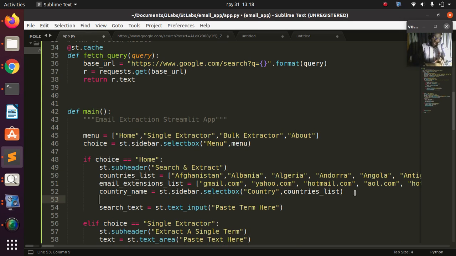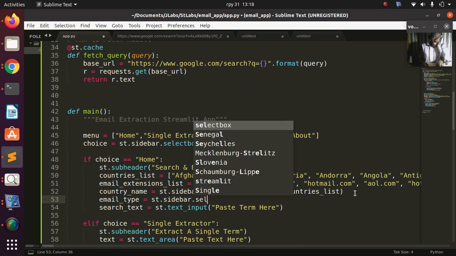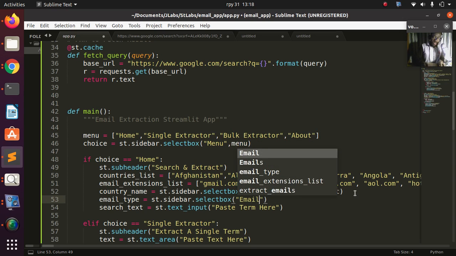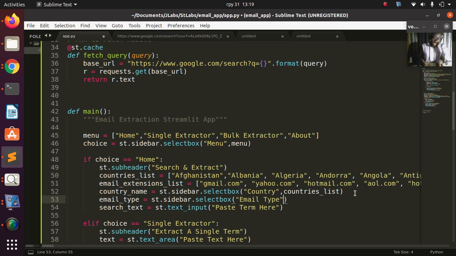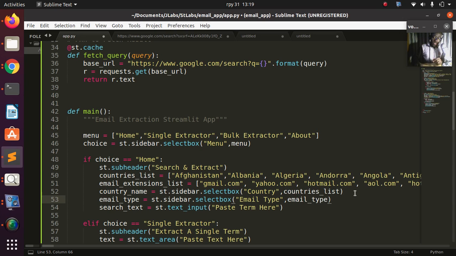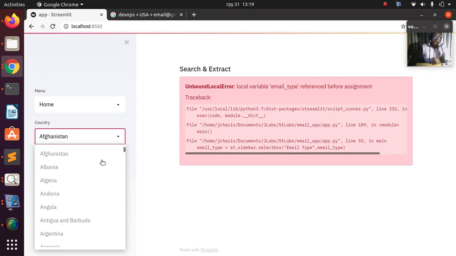Then let's create another one for the email list. So email type, which is going to be st.sidebar.selectbox. I'll pass in the email type. We have different types of email, like email extensions, which is going to be email type. That is the next option. So let's save it, and if I check it back again, our app is working as expected. So we have it here.